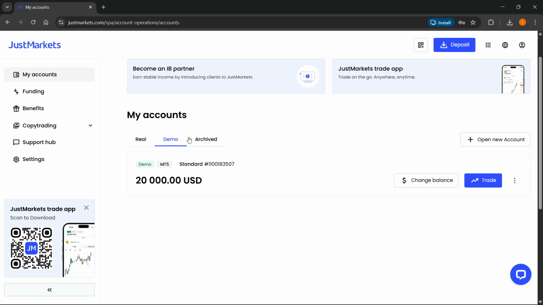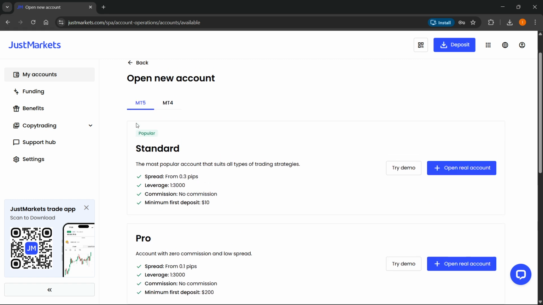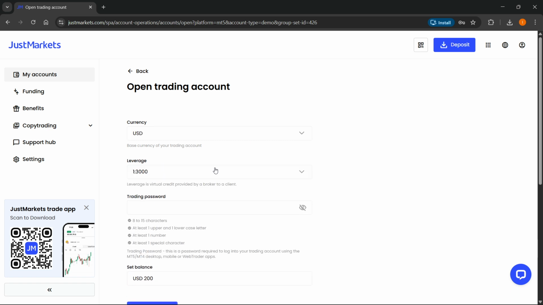I'm just going to showcase this with a demo account, but it's a very similar process if you're trying to do it with a real account. So click on Open New Account here, and then you have to select which one you want, but make sure you actually do select MT5 as the platform over here at the very top, and then click on Try Demo, or of course Open Real Account, whatever you want to do.